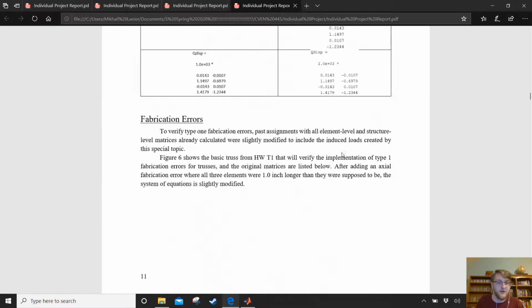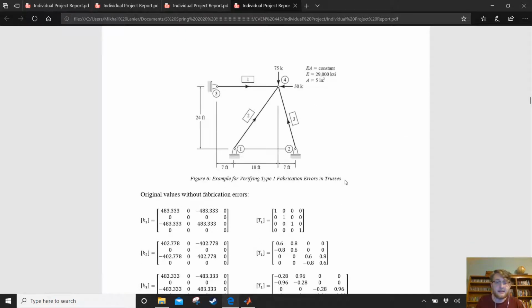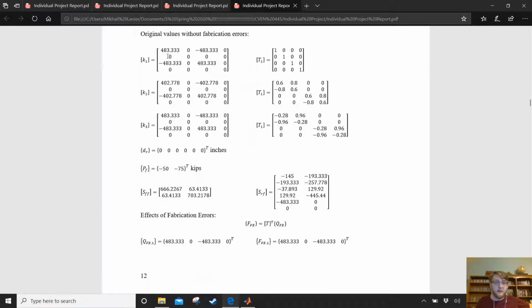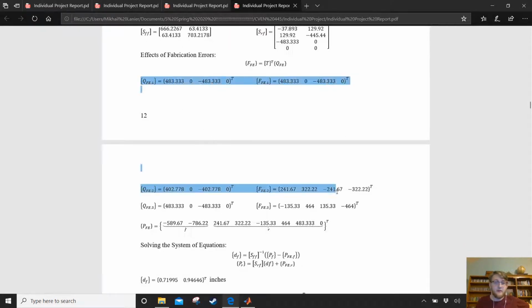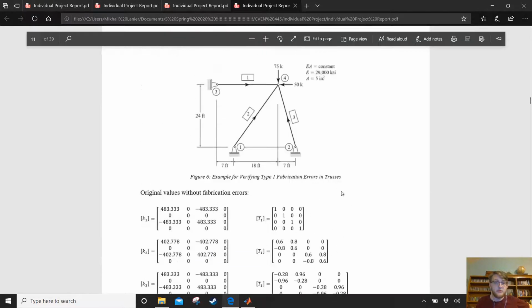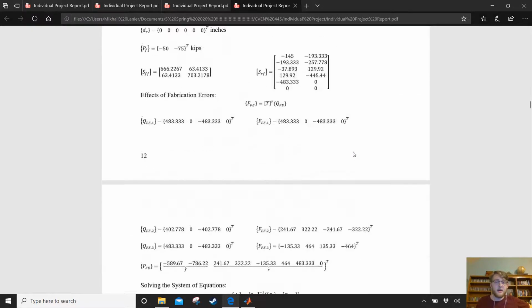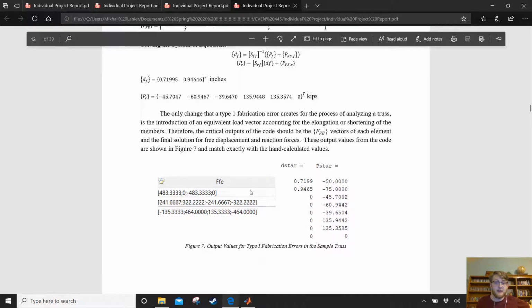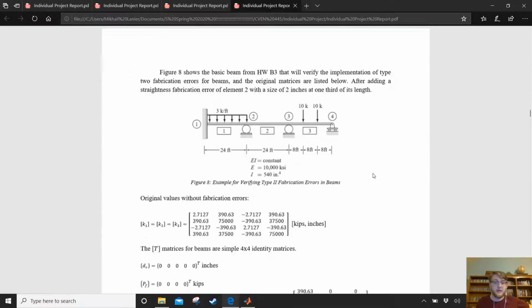Anyways, for fabrication errors, the way that I validated these, I did an example. This should look familiar. It's from homework T1, the truss homework that we did with all of these vectors worked out. The only thing that I did was I calculated QFE for each element due to, in this case, all three elements being 1 inch longer than they should be. And so I calculated a new DF and PR, and I compared those to the values that my code gave, and the hand calculated matched the code values just fine.